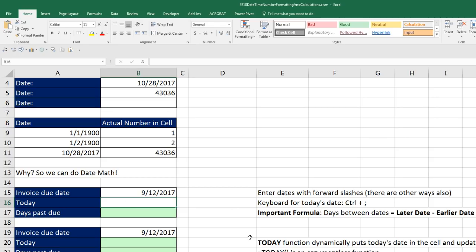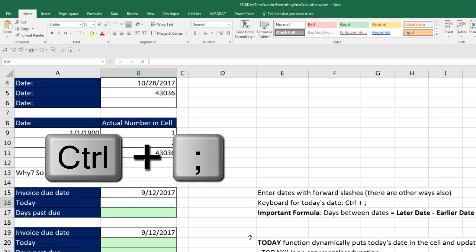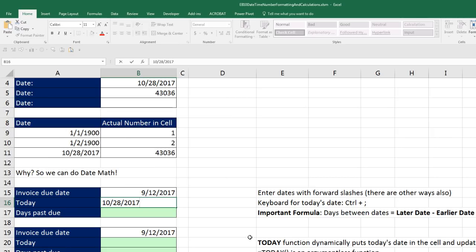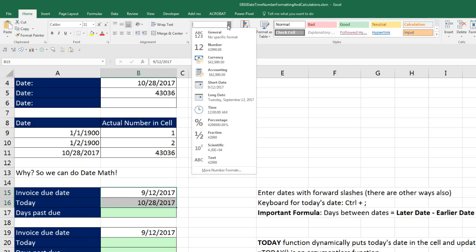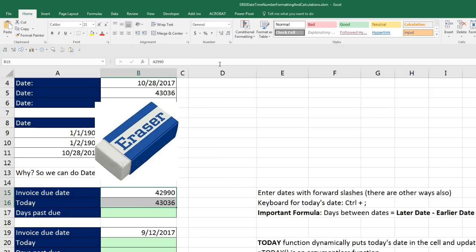Now, over in cell B16, Control semicolon. And there's 10/28/2017. Now I hit Enter. And now we're trying to figure out what date math is. Two different dates. This date right here is further through history. This is earlier in history. Now let's just remind ourselves. I'm going to highlight both cells, go up to Number, click the drop-down, and there's our General.